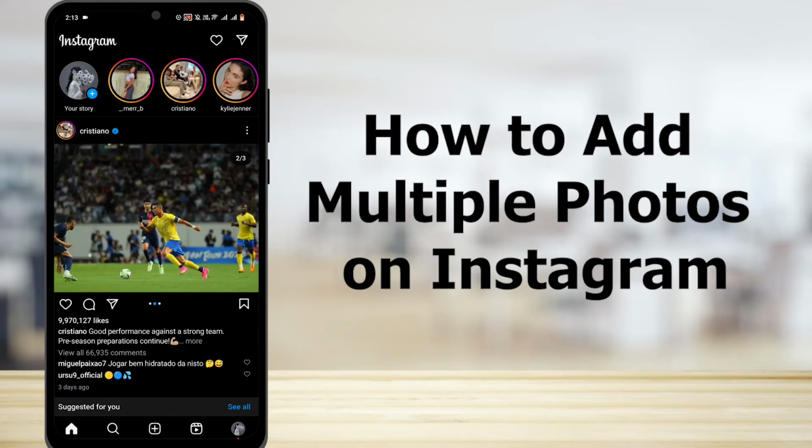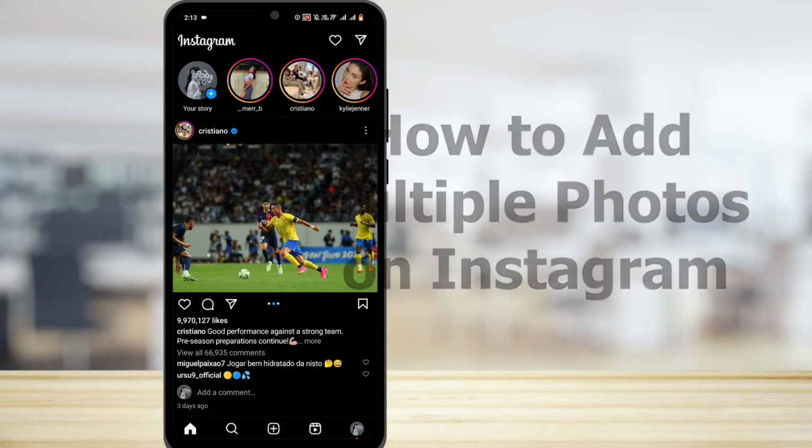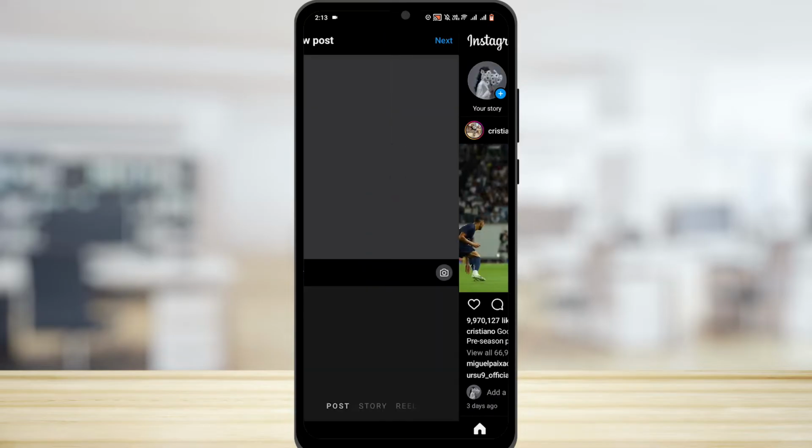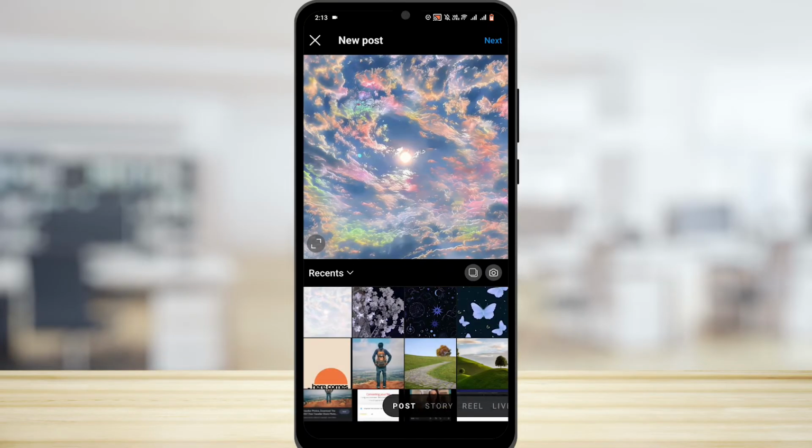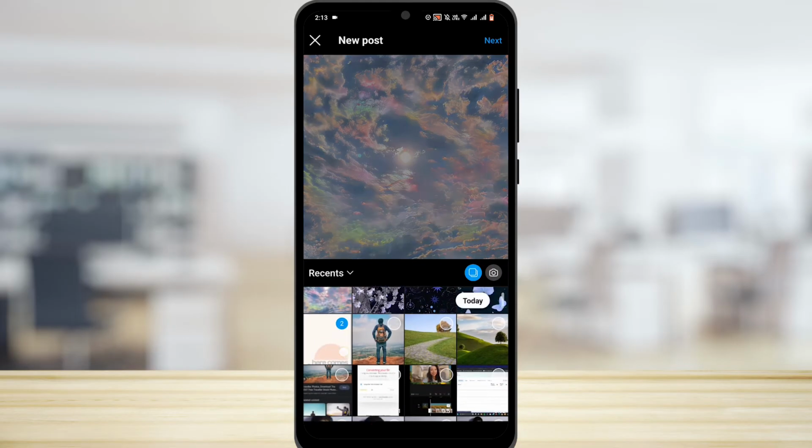How to add multiple photos on Instagram. It's pretty simple. Tap on the plus sign icon which is at the middle. From there, now you can choose multiple photos by tapping on the copy type of icon at the side.